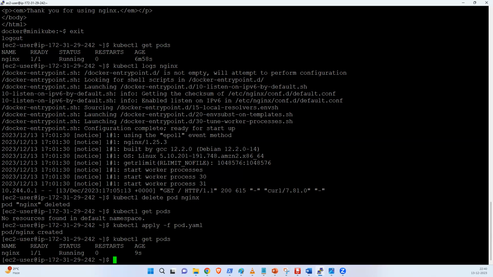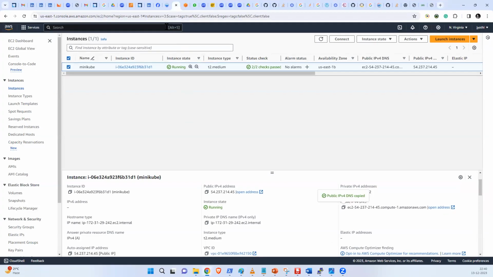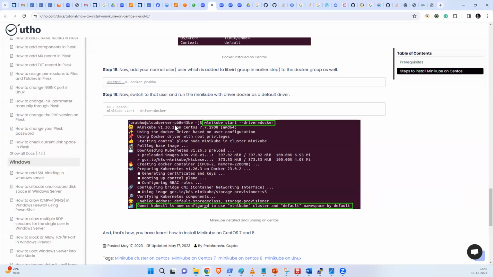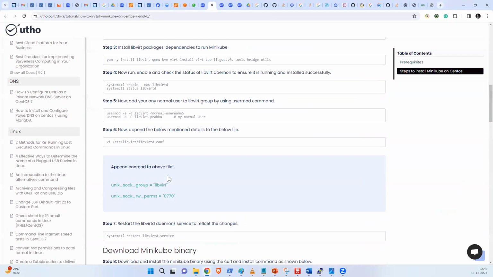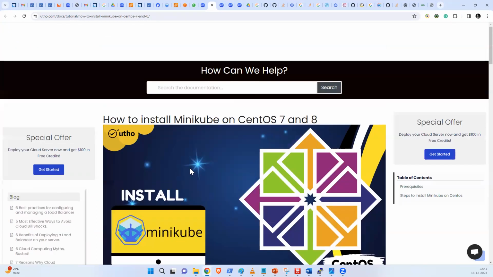Guys, you understood? So this is nothing but a Kubernetes installation and how you can access this Kubernetes. Okay, you guys can use this Kubernetes. Guys, understood? First, you can install minikube on your local machine, guys.